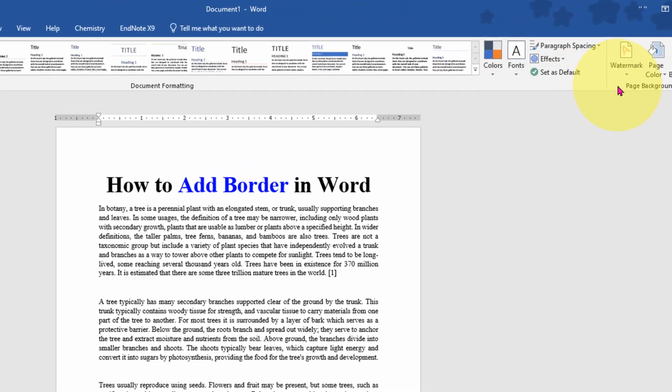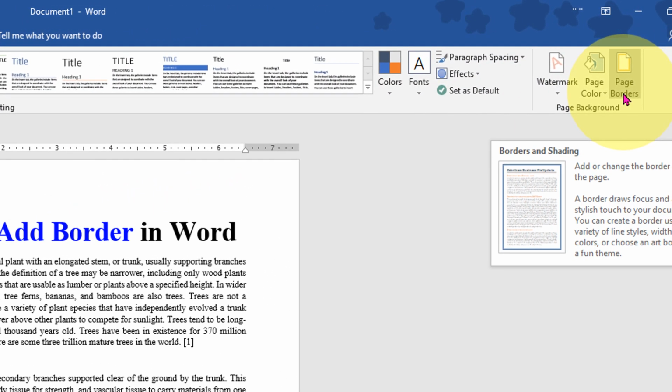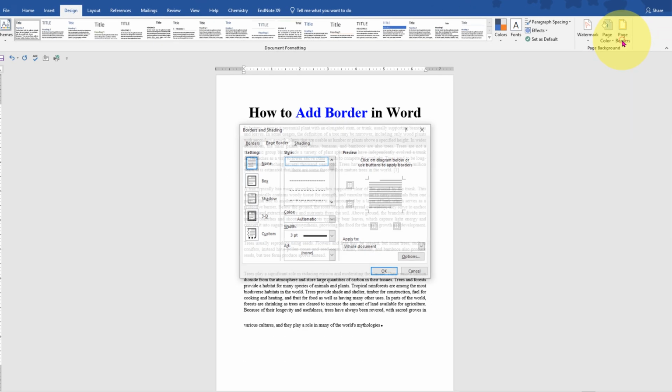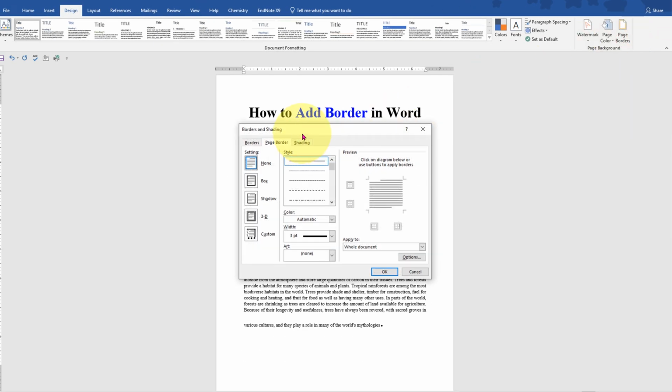At the right hand side, you will see the option Page Borders. Click on the icon and you will see this window. Under the Page Border, at present it is none. You can see the preview here.